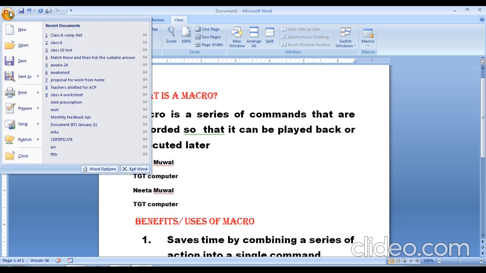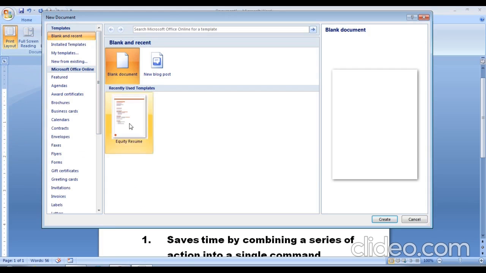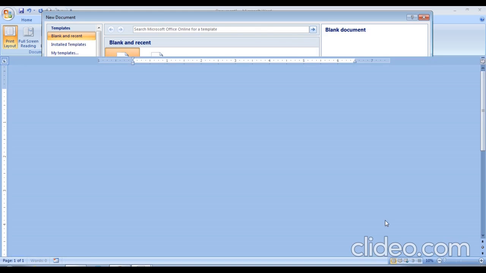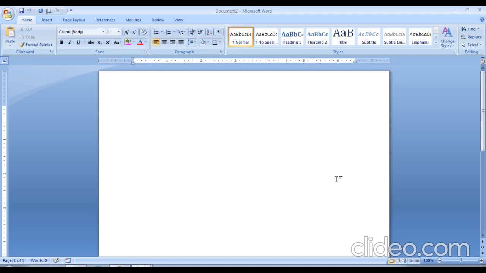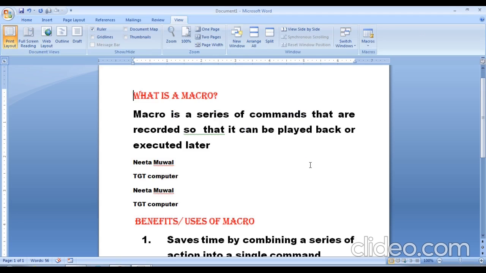I can even take a new document. In the new document also, if I use the same macro which I have saved with the shortcut Alt G, you can see this has come up here. So this is how I can create a shortcut for my macro.